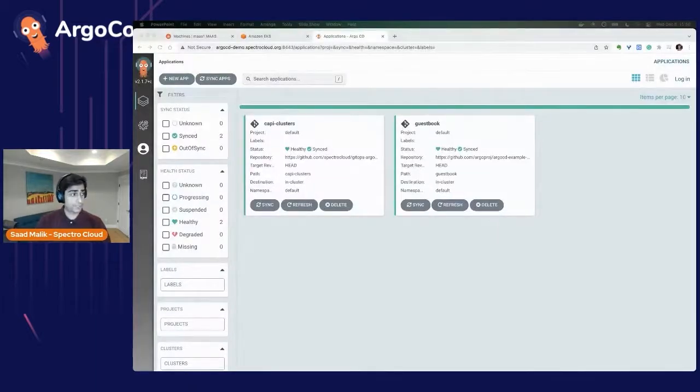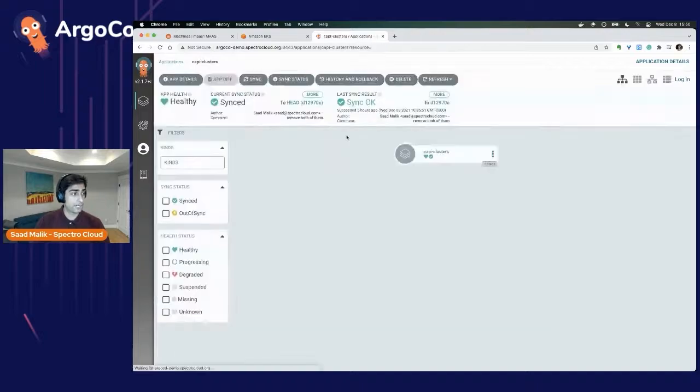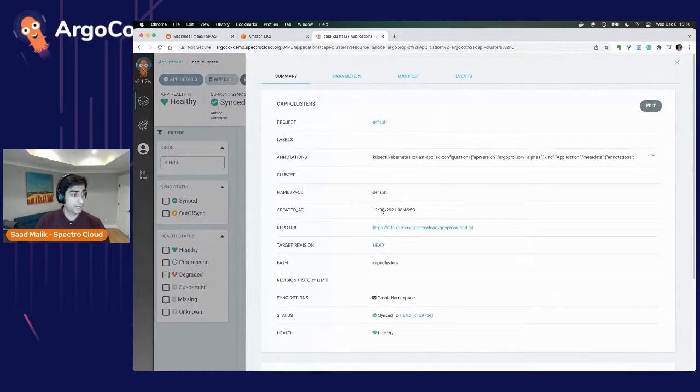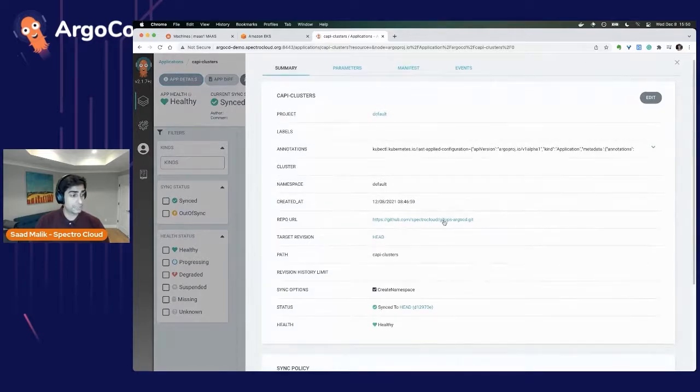So the very first thing I want to show is that I have a management cluster that is running on Argo CD demo spectrocloud.com. This right now has two different Argo CD applications, a sample app for guestbook and another app called K8s clusters. If I drill down into this K8s clusters application and look at the details, notice that it's looking at a specific repository, GitOps-Argo CD, at the folder K8s clusters. So let's jump into that.